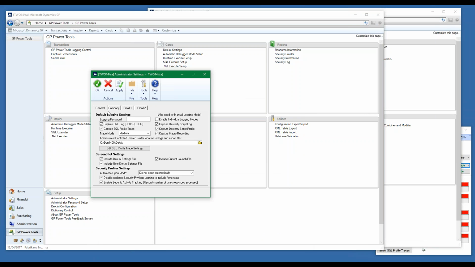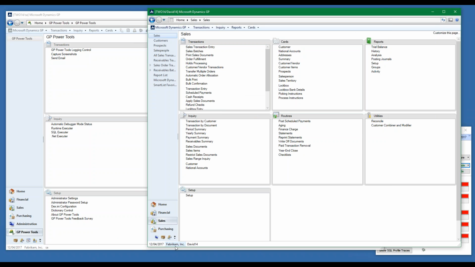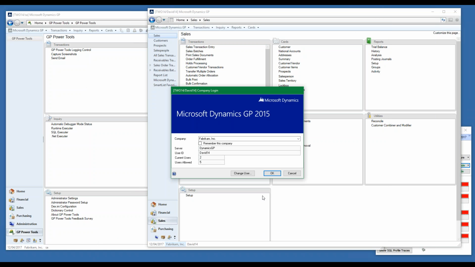What I'm going to do is tell it to automatically open the security profiler when it gets an error. I'm going to turn off this option here, so it's back to its default mode when GP Power Tools is installed, which is to give us more information. That takes effect on next login.